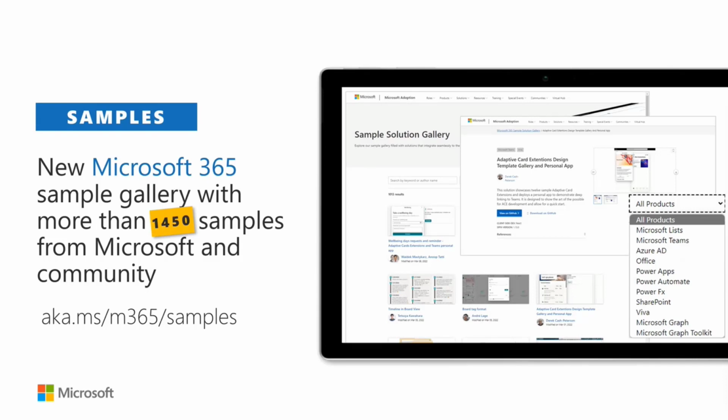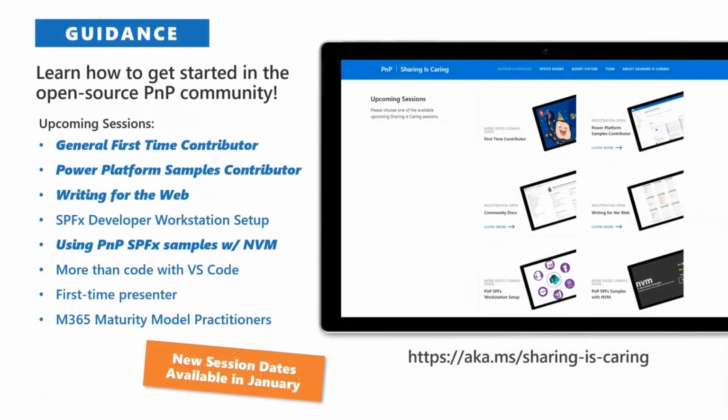As you then find a sample, you might be wondering, okay, so now I'm in GitHub and here's the sample, what now? We luckily got you covered. So David Warner is going to talk about our Sharing is Caring initiative.